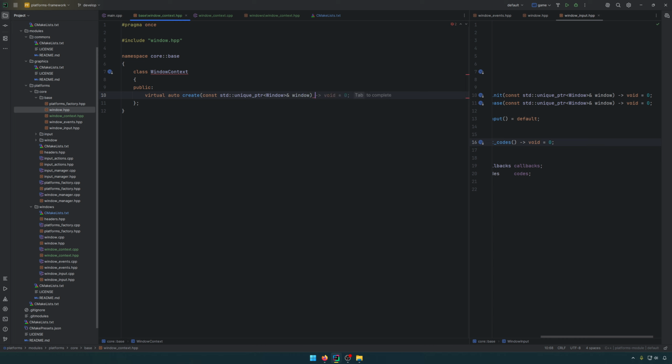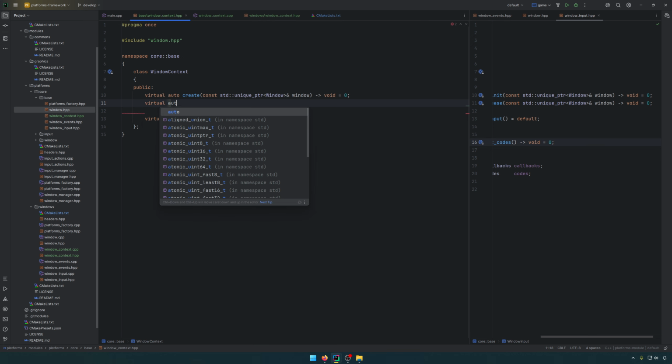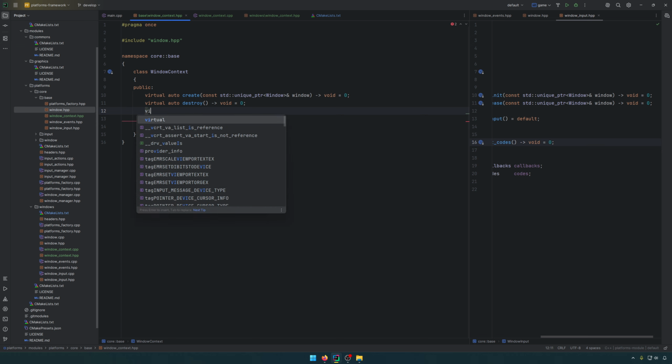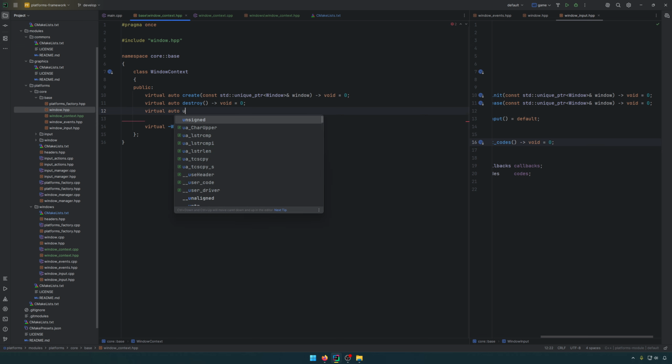We are using this. It means that we don't pass the reference. We don't want to keep that. We will need at some point a destructor, of course. After that, virtual destroy, and we need this destroy also to be pure virtual. And after that, we'll have a virtual auto update, the same. Other than that, we don't need any more things.